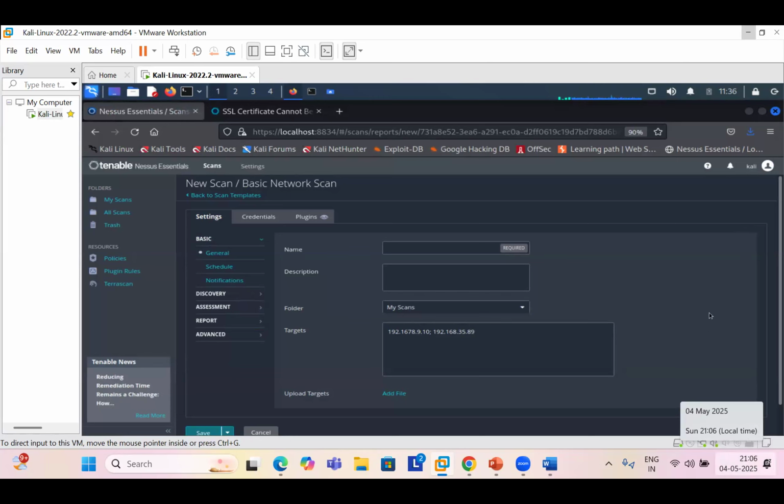What I am doing here is running a scan for a particular IP address or host name. Let's say you are working as a security analyst and you got some IP address that you need to scan and report the vulnerability. That is what the security analyst's job is, what they are doing. Understood.